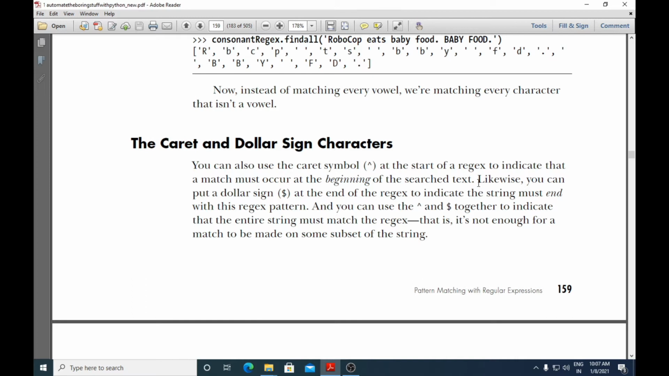Likewise, you can put a dollar sign at the end of the regular expression to indicate the string must end with this regular expression pattern. After some text, if you are using the dollar symbol, that means the string should end with that pattern. For a particular string, if you begin it with caret, your string should begin with that text only, and if you end it with dollar, it should end with that particular text only. Beginning and end should be those particular texts in the regular expression pattern.